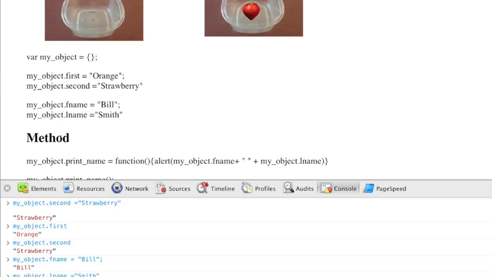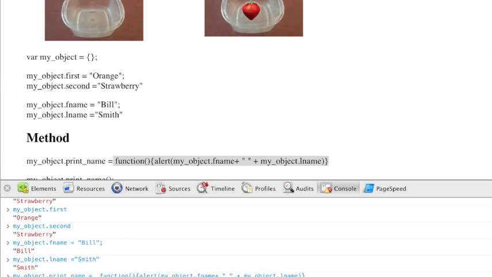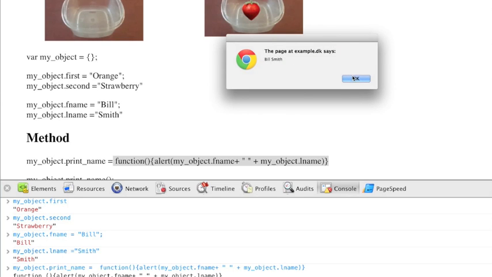Methods are functions. So the way we will attach a method to this object is myObject.printName equals, and define the function. In this function we are alerting myObject.firstName, one space, myObject.lastName. The way we will call it is myObject.printName, and it alerts.